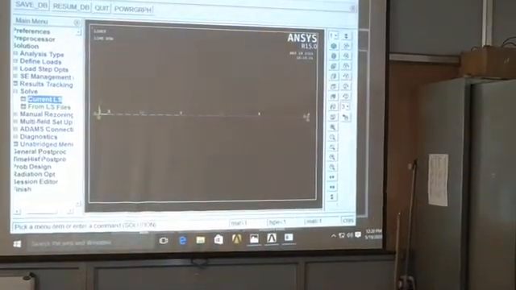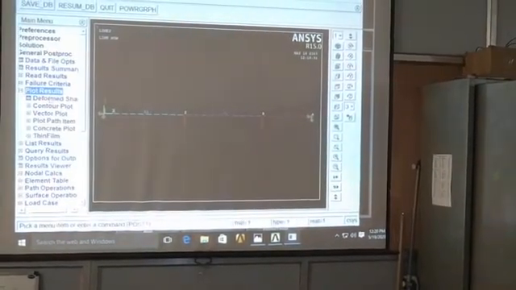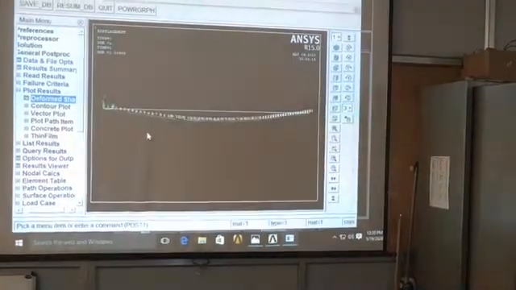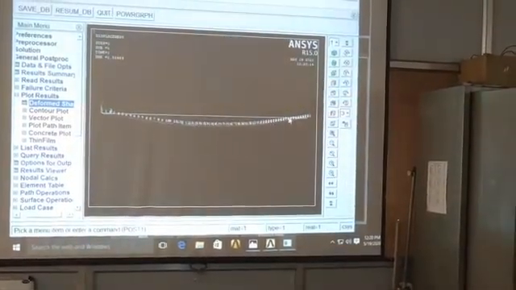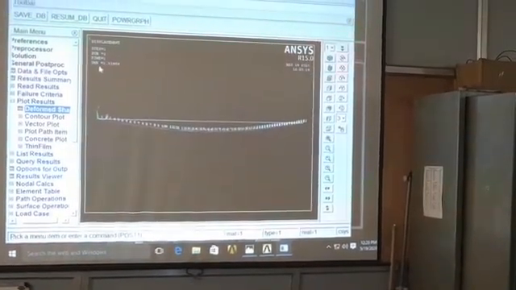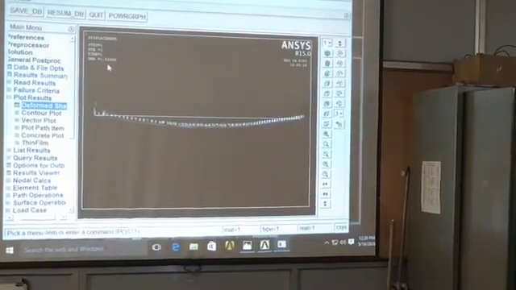Next, go for general postprocessor. In that, plot result, in that deformed shape, deformed plus undeformed. Okay. You are seeing the two lines, one is undeformed and another one is deformed. Then the value you have to note down, that is DMX. Displacement maximum you have to note down.